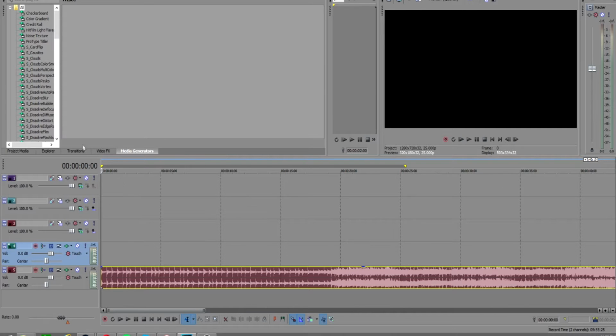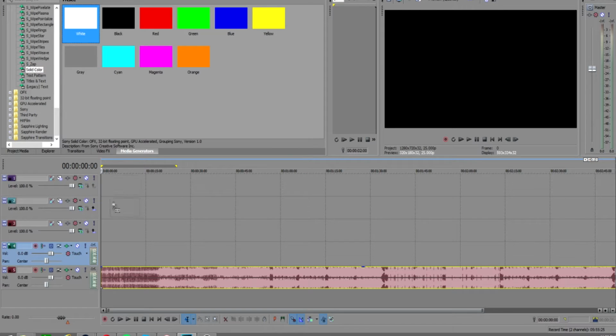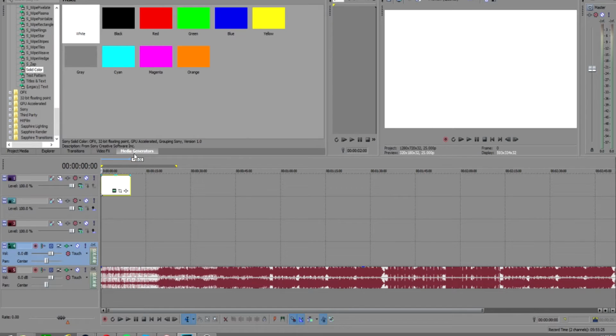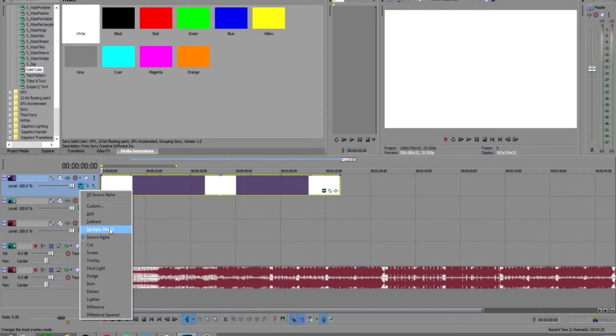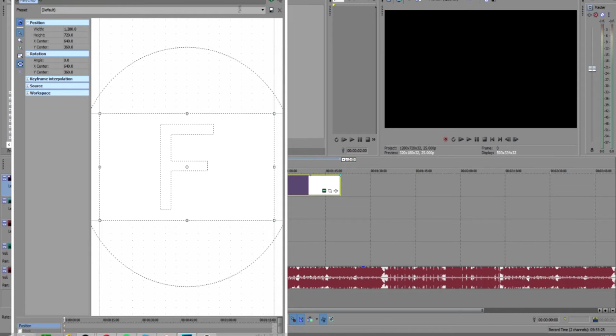So you need to create the black bars. That's the first thing you have to do. Here you get your white gradient. You go on media generators and then solid color. It's all the way down. You drag it as long as you want. First you click here and click multiply mask, and then it goes all black if you did it right. And then you click pan and crop.